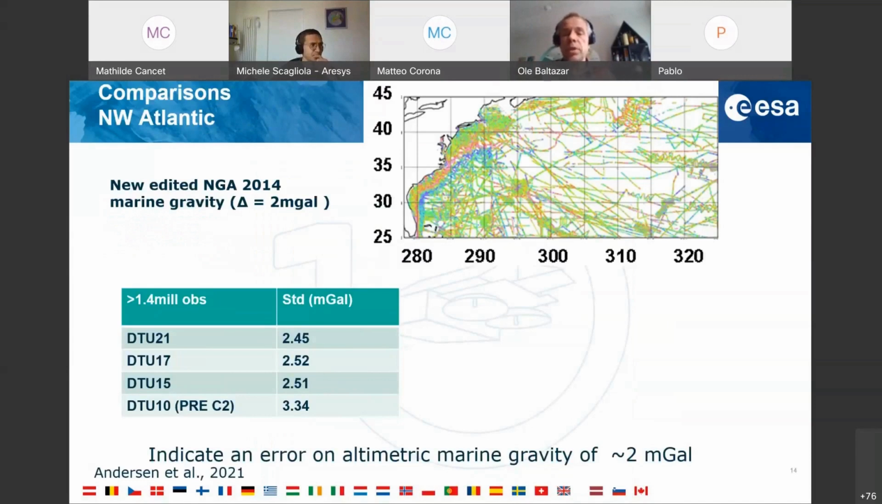To show you how it's been improving over the years, this is an example where we've used some very accurate data from NGA. They have an accuracy of around 2 mGal, and you can see since 2010, the pre-CryoSat-2, it's improved from 3.3 mGal to 2.45 mGal with these data. It doesn't sound like a lot, but it's actually quite a lot. It indicates that the error on the altimetric gravity field, on a global scale, is today around 2 mGal. And this is actually quite phenomenal, because when we started out 10 or 20 years ago, we were talking 4 or 5 mGal. So we can really see a lot of structures and a lot of potential in this field that we couldn't do before.